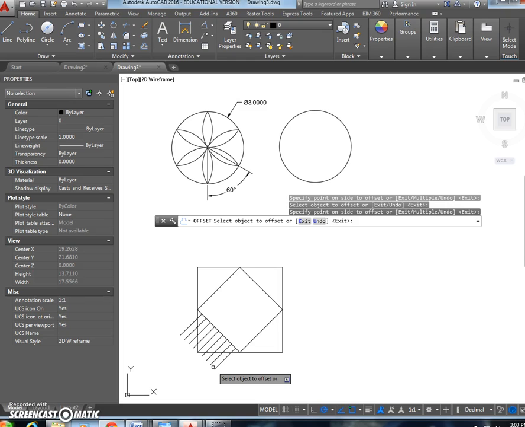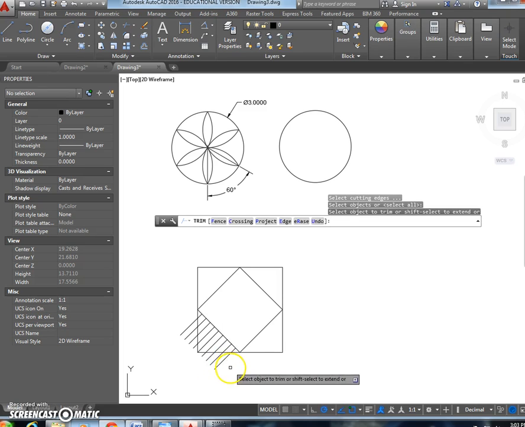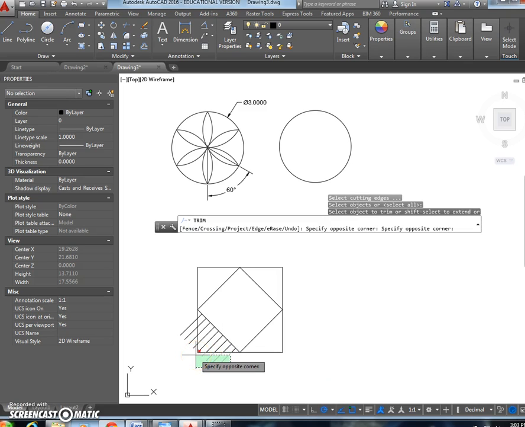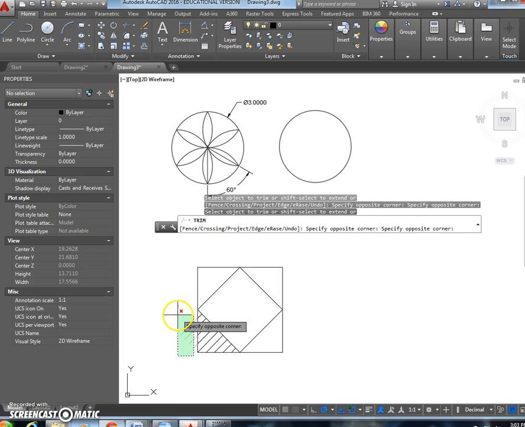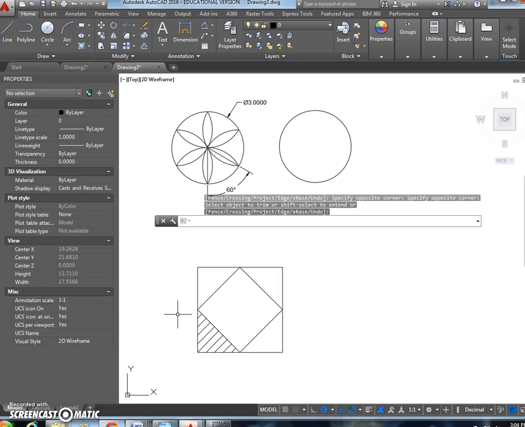Okay, now we're going to trim real quick. TR, enter, nothing fancy. I'm going to draw a little box this time. If you haven't seen that, it's really cool. That'll save you a whole lot of time. Okay, so do that, and then just come back real quick, and we'll do the last steps.